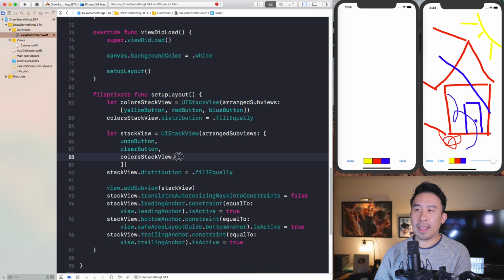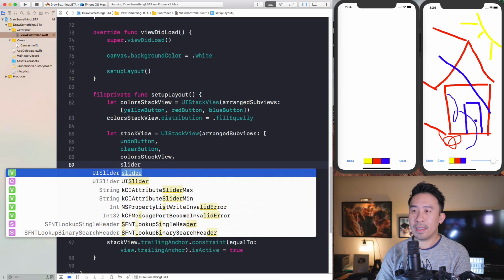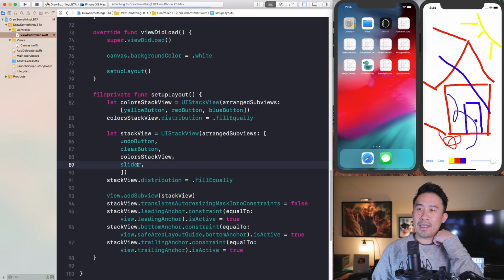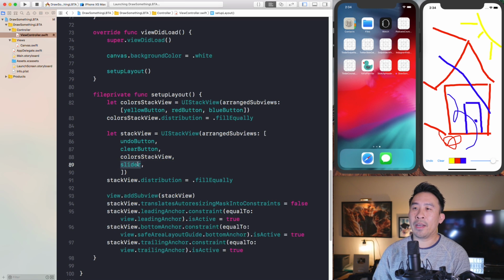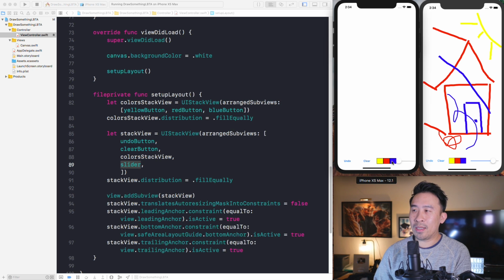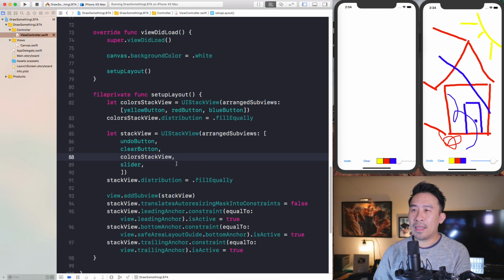And then finally, at the very end of your stack view here, you can add in the slider just like that, just copying and pasting the code in here as our slider. Once you run it, you'll see your slider on the right side like so. Okay, so that looks pretty good.